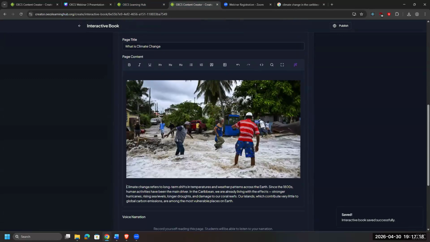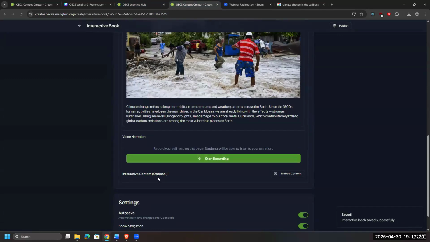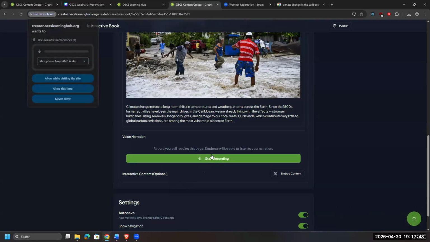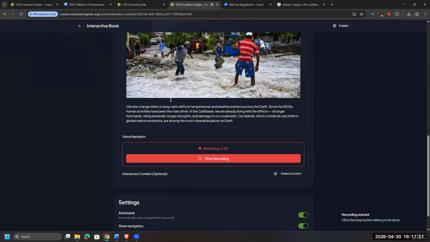So the other cool thing about an interactive book is the ability for you to add narration. We know that some students are auditory learners and they like to hear things. So we can actually go ahead and record some of what we want the students to interact with. So they actually see the image and then the other channel of their brain can hear. So it goes a little something like, if I click here, I'm going to allow it.